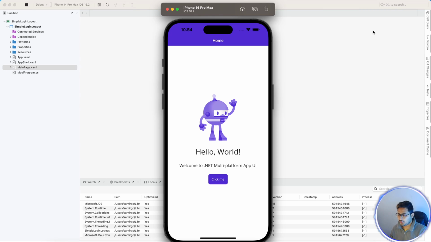In this video, we'll be learning about very basic login as well as logout in .NET MAUI. This tutorial is going to be a little bit big, but I'm doing it from scratch for beginners, and it is applicable for Android, iOS, and Windows too. So let's get started quickly.